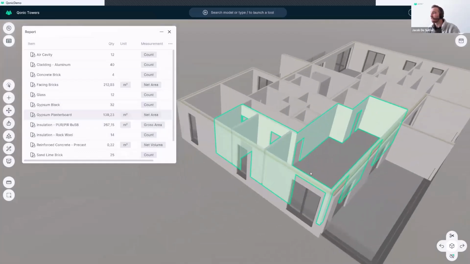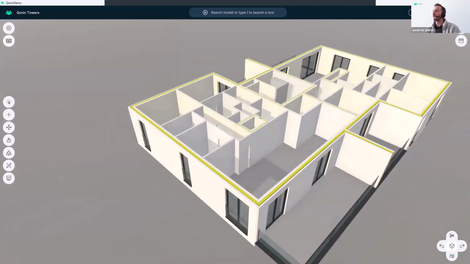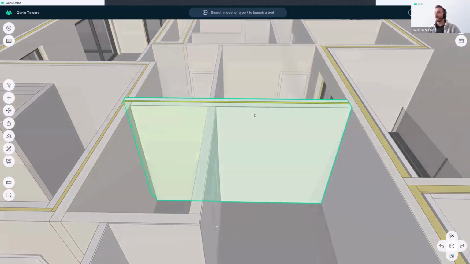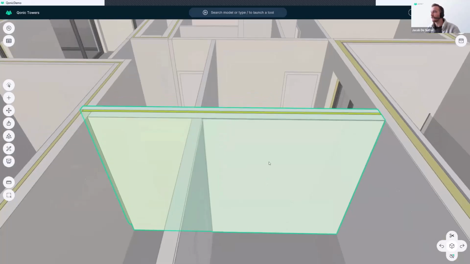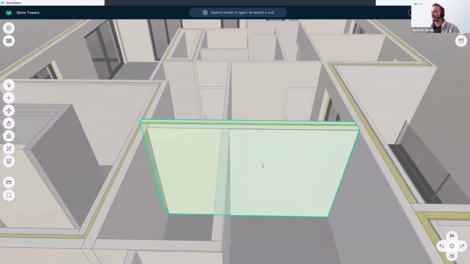The net area for all these plaster layers just added is around 140 square meters. So you always have this very live feedback of how much material you're adding. Now, the fact that we split up this wall into its layers, and we've added a layer of plaster here in this room, but for example, not in this room, allows for a very flexible way of adding these materials and defining your wall layers.